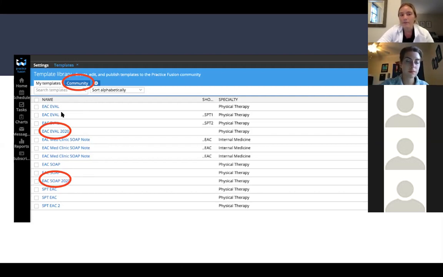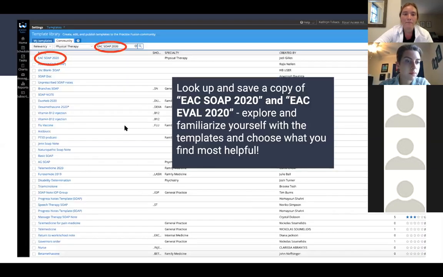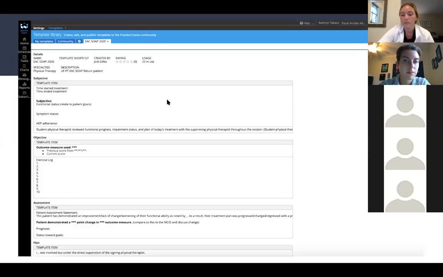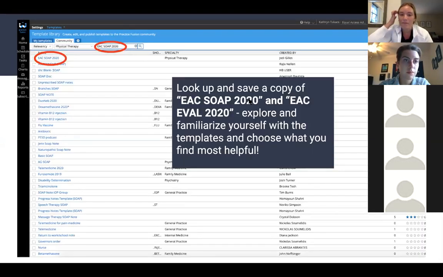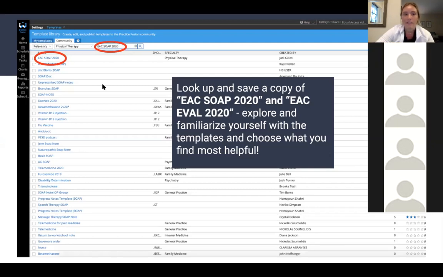These other ones are also helpful. They're kind of repetitive, so I have to take some of these off of mine. But like EAC Eval or SPT EAC, those can be helpful as well. And feel free to look through those and figure out what might be most helpful for you. But if you don't have these already in your template library, you'll click community up at the top. And then that's where you can look up these two. These are the two that are going to be the most helpful for you, the EAC SOAP 2020 and EAC Eval 2020. So if you look those up, you'll just click on the specific name right there.